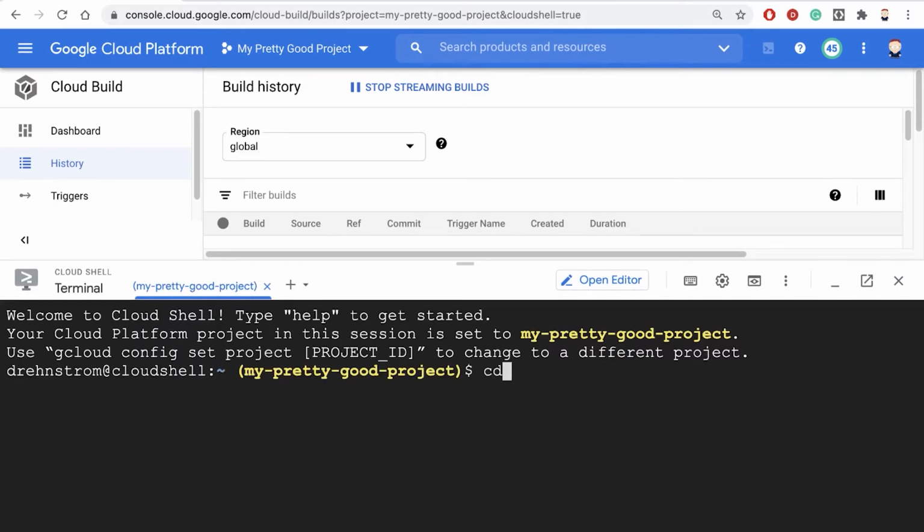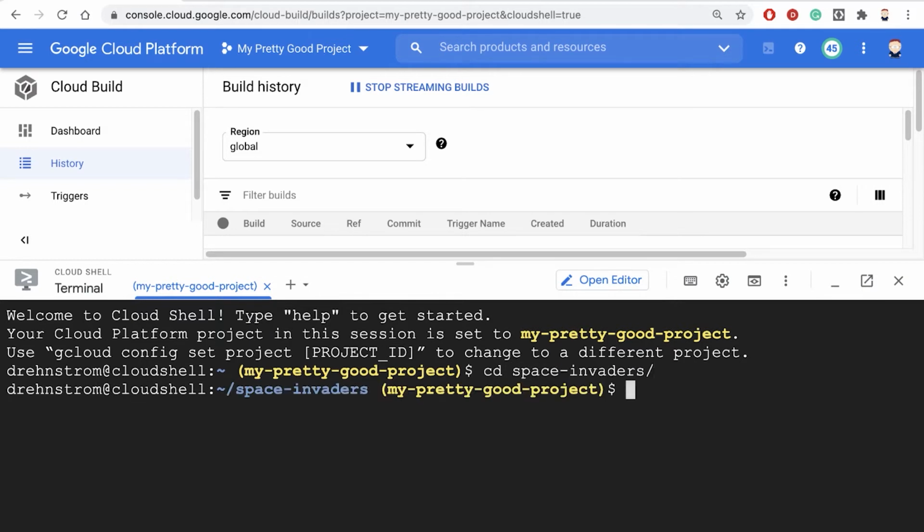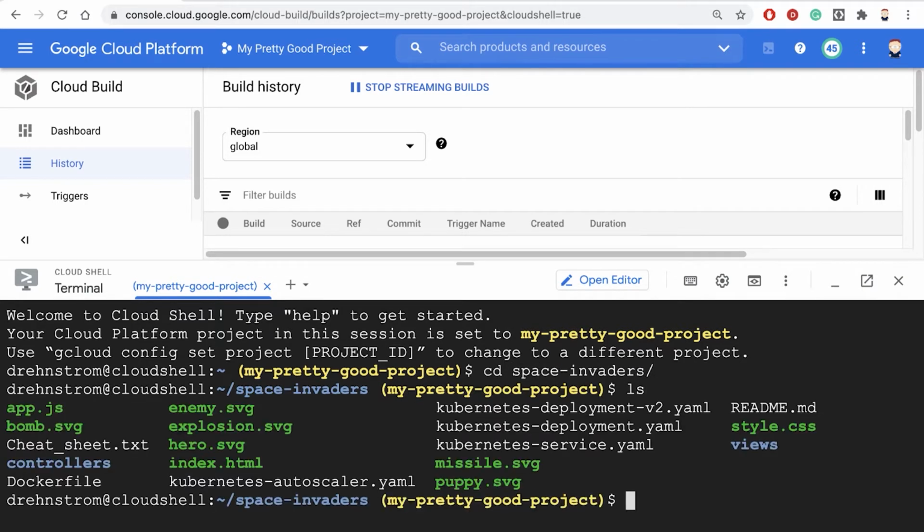Here in Cloud Shell, I have a folder with my Space Invaders source code. And inside that folder, there's a file called Dockerfile. Now the Dockerfile is used to build the image for my Space Invaders application. Now I want to use Cloud Build to build the image.